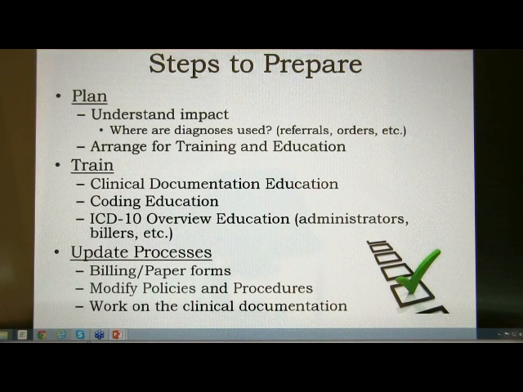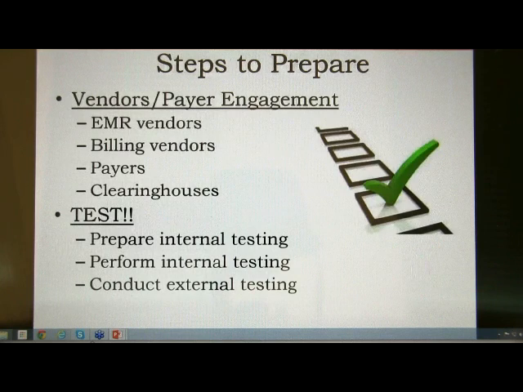If you're updating things like encounter forms or super bills, if you still use those for charge entry, modifying your compliance plans to incorporate ICD-10 verbiage, and then again, looking at our documentation as it is today to determine if we have enough specificity to support those ICD-10 codes.